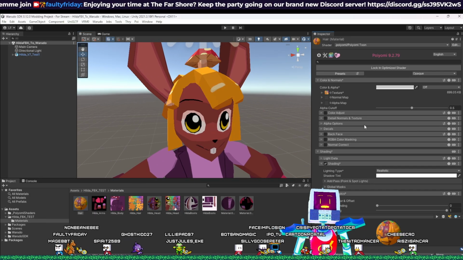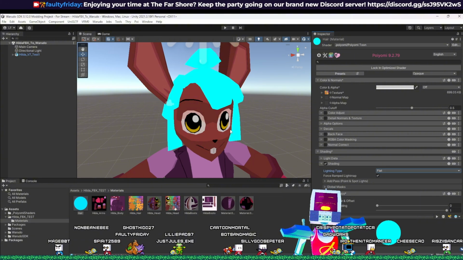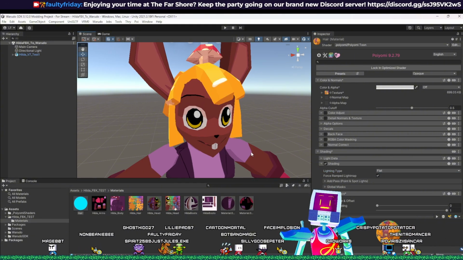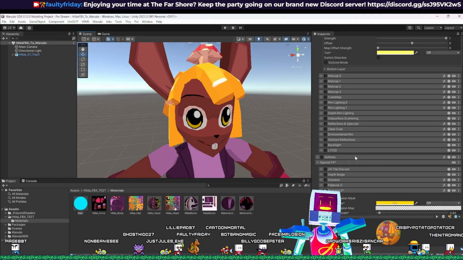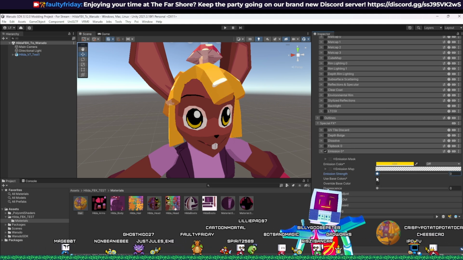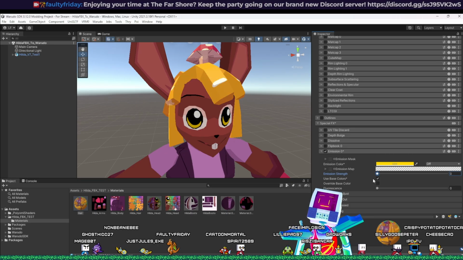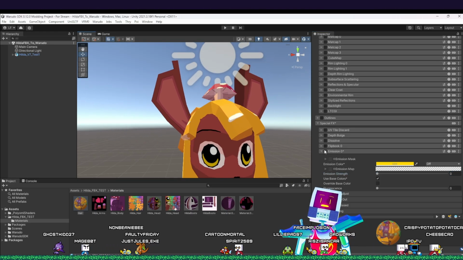I generally, especially for a low poly character like this, I'm going to keep the lighting type to flat. I might add a slight level of emission on the hair. It's kind of fun and stylish. I like the brightness of the hair, but maybe it's more natural without it, if I'm being real.